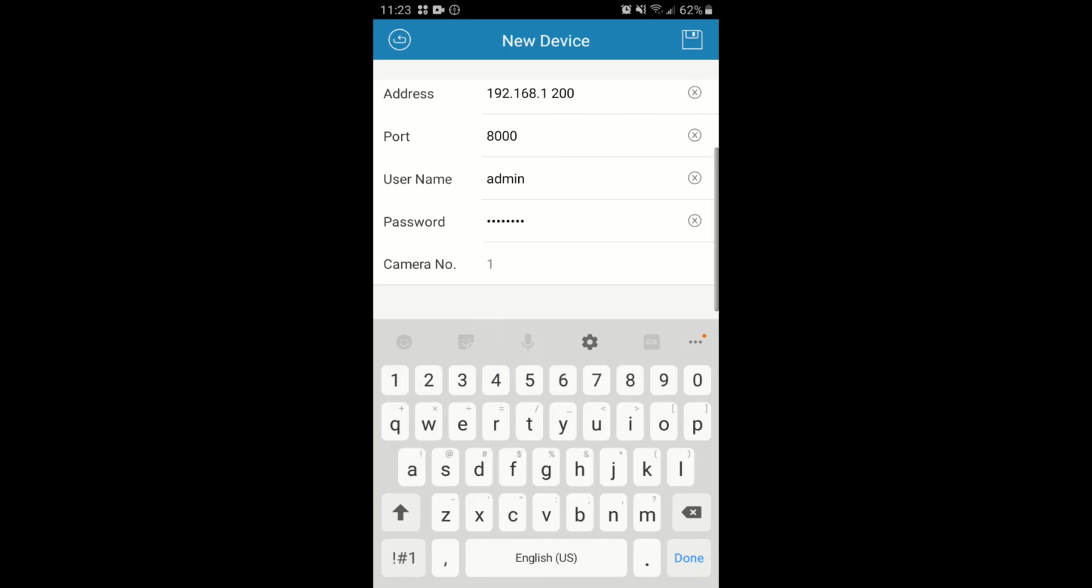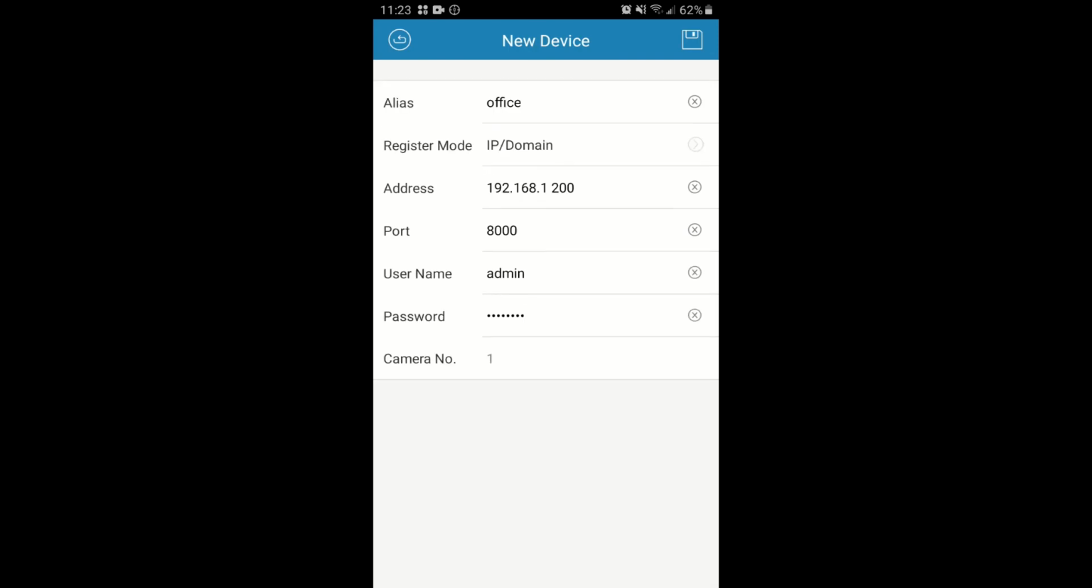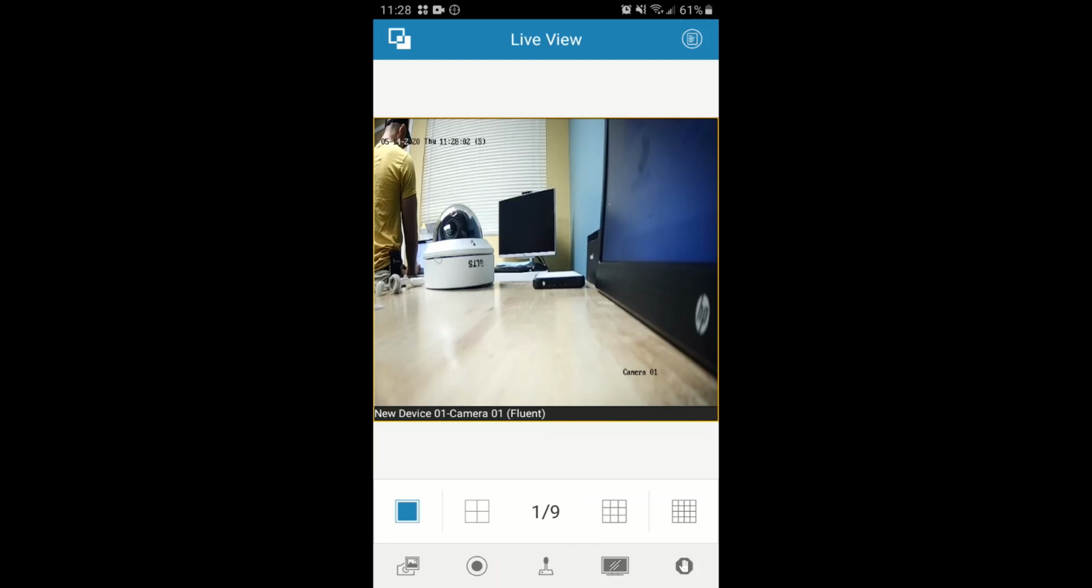And the camera numbers. This will default to 1, but whenever you set up a new system and access it for the first time, that number will auto correct itself to however many cameras are actually on your system. Once all this is filled out, you can go ahead and hit the floppy disk save button at the top right. And at the bottom, we notice a new menu pops up, Start Live View. And when we click on that, we see our camera comes up. And that is the initial setup of the NVMS 7000 application for Android devices.